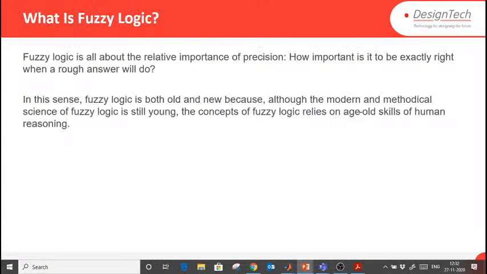So let's start from the basics, what is fuzzy logic. Fuzzy logic is all about the relative importance of precision. How important is it to be exactly right when a rough answer will do? A simple rough answer, let's say that I am a farmer and I am saying that okay, temperature is this today and humidity is this today, then will rain be there or not? Something logical, a rough answer: if I am a farmer I can say that temperature is this, humidity is this, then there is a possibility of rain. Some kind of rules I am using to take the decision.